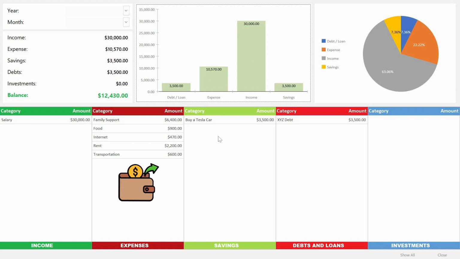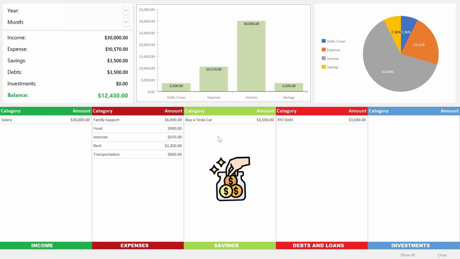The expenses table, in red, breaks down every dollar you've spent. Family support, $6,400. Rent, $2,200. Food, $900. Transportation, $600. Internet, $470, and so on. This detailed view helps you identify where your money is actually going. Maybe you'll notice you're spending more on dining out than you realized, or that your transportation costs are higher than expected.